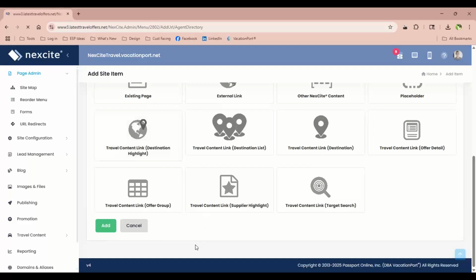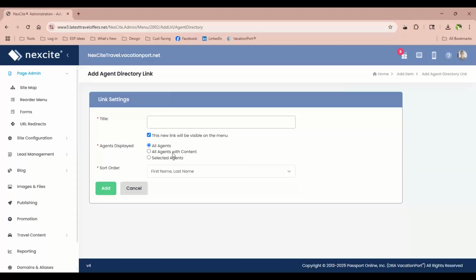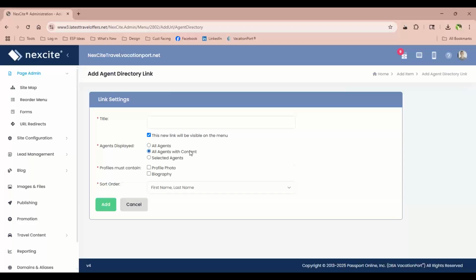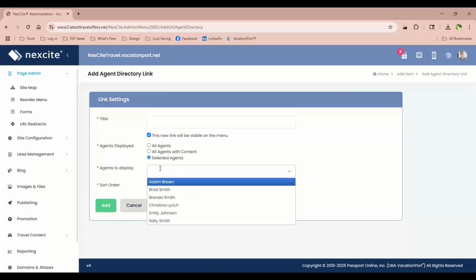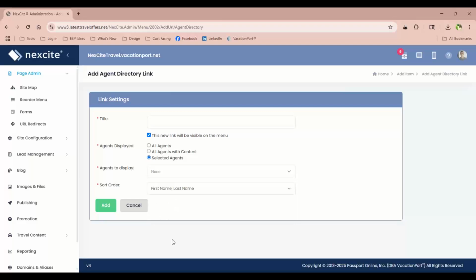Let's see if we're moving here. All right, so I can just show all of my agents. I can show all of my agents that have content. So that means that they have something entered into their profile, either their photo or biographies. And you can actually identify which one you want to filter it by. So if you only want to show advisor profiles that have, for example, a photo, you could check this box here. Or you can actually choose specific agents, and this allows you to actually pick from your agent list and show those agents. All right, so that was adding an entirely new page.